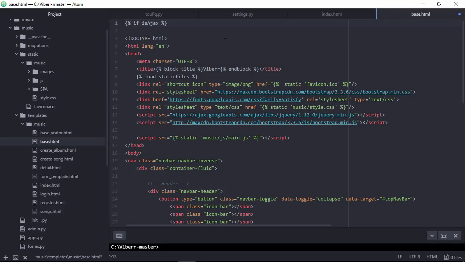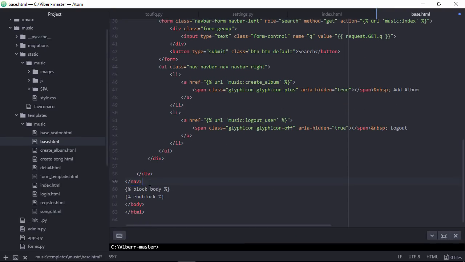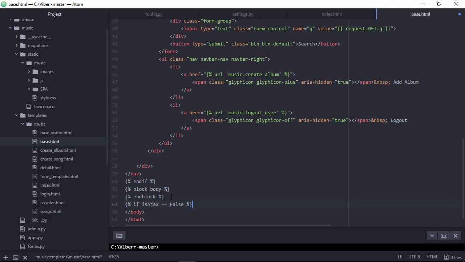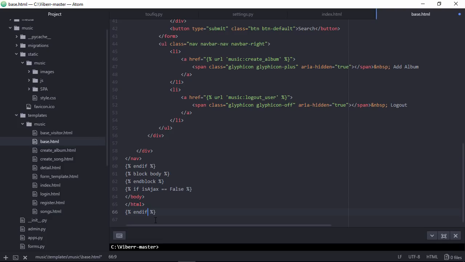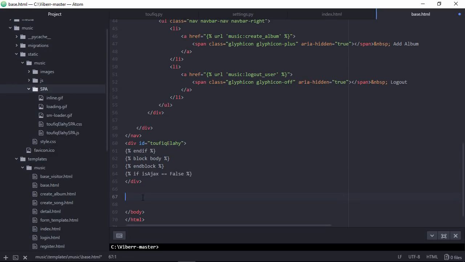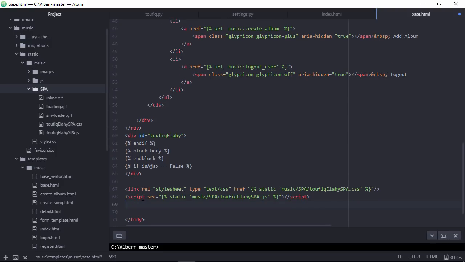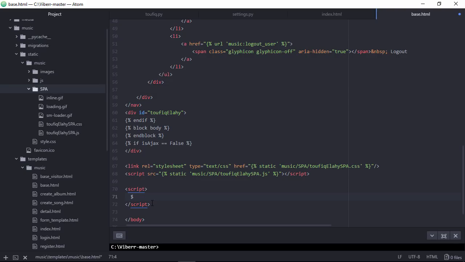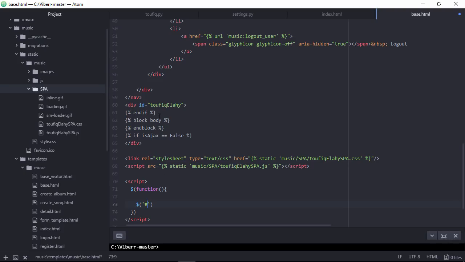Here, if not AJAX request, then master page content will be invoked. If AJAX request, then only body section will be rendered. Wrap block body section with a specific ID. Now place my plugin source file at the end of the body tag. Now call the plugin source inside document ready state.